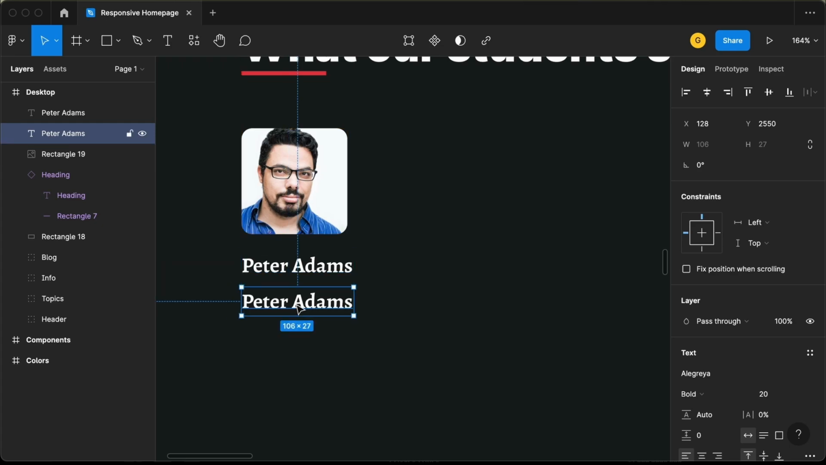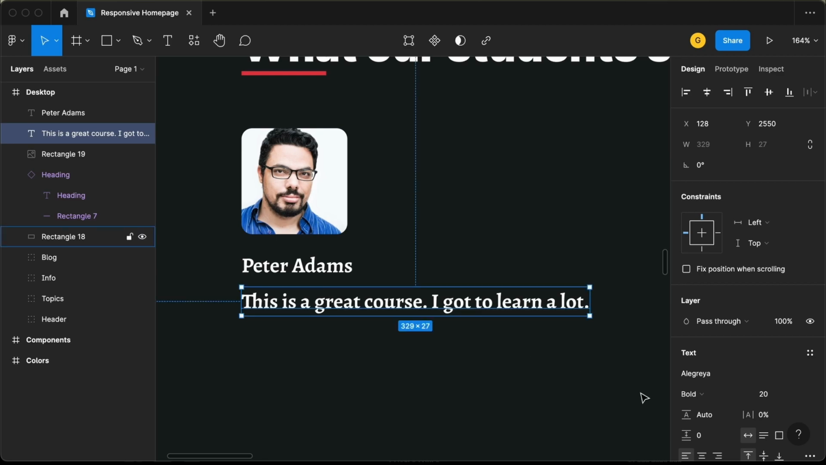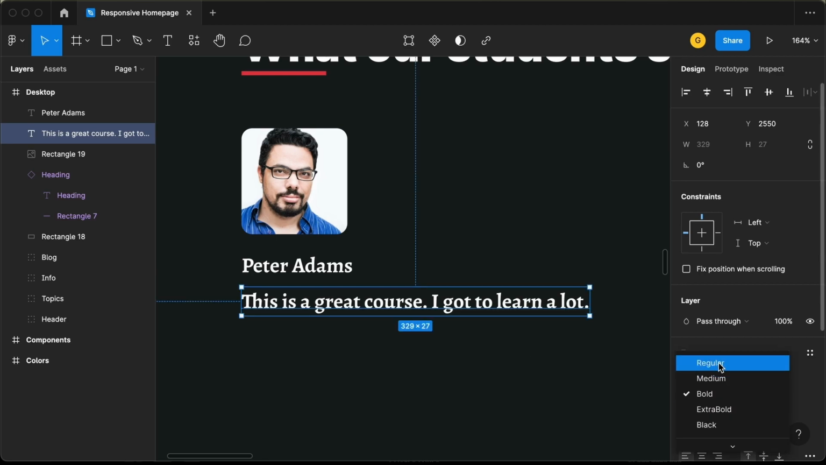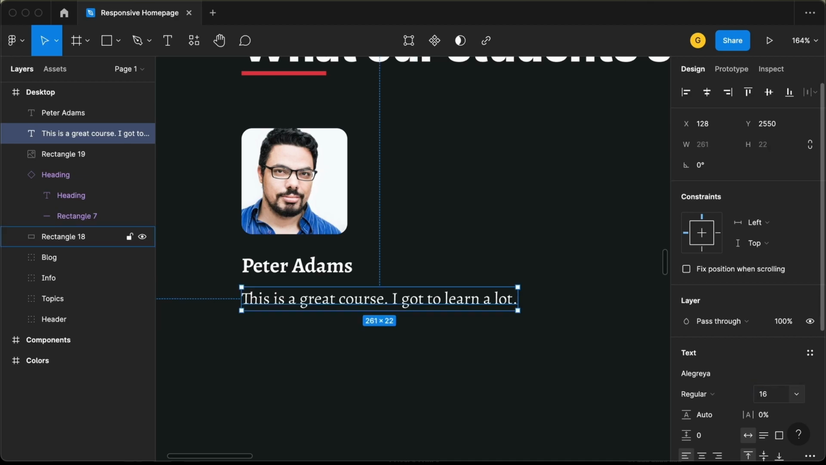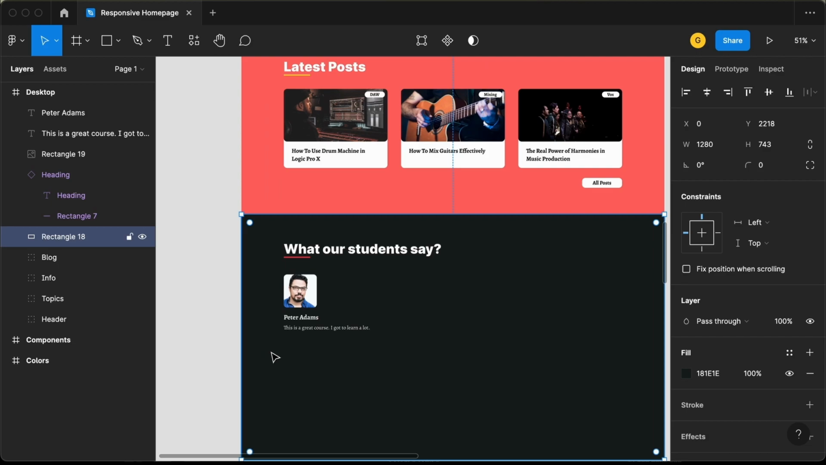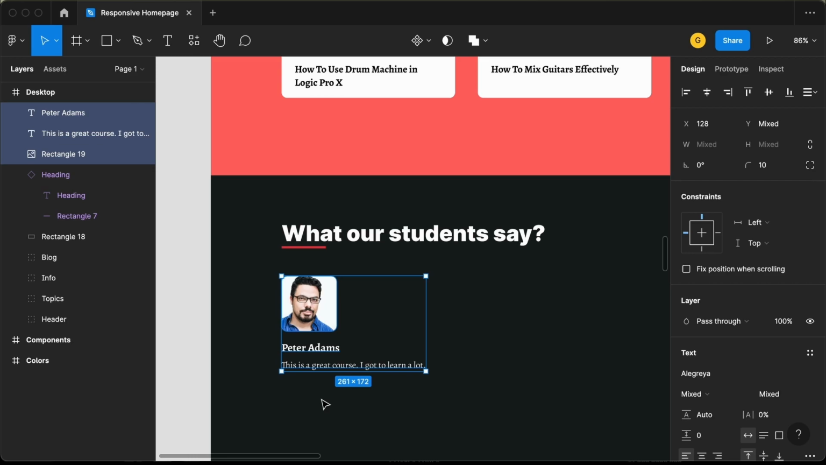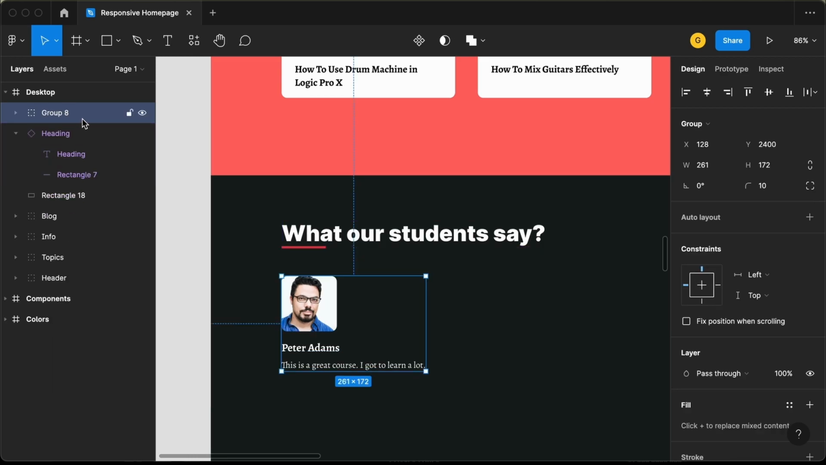And then we need to have the comment or the review. So here we have one more text. You can just duplicate this over here, and let's add this text right here. So I'll just copy this text from here and let's paste it over here. And for this I'll just set the font weight to regular, and let's set the font size to 16 pixels. So that's it with the first testimonial, and let's select these three elements from here and let's make it a group. So let's press Ctrl G and let's type testimonial, or we'll just type testimonial 1.